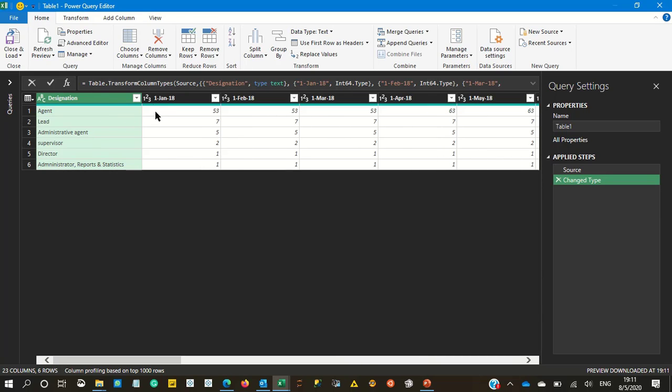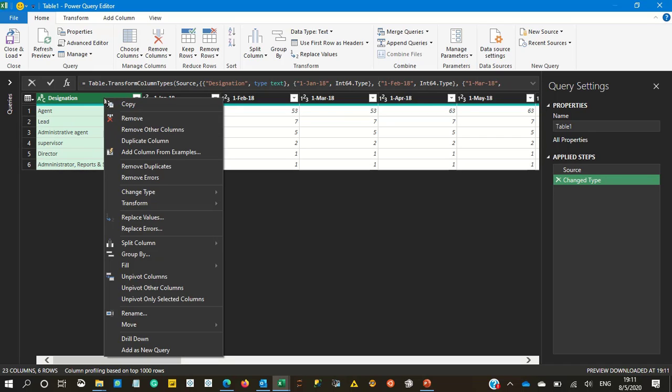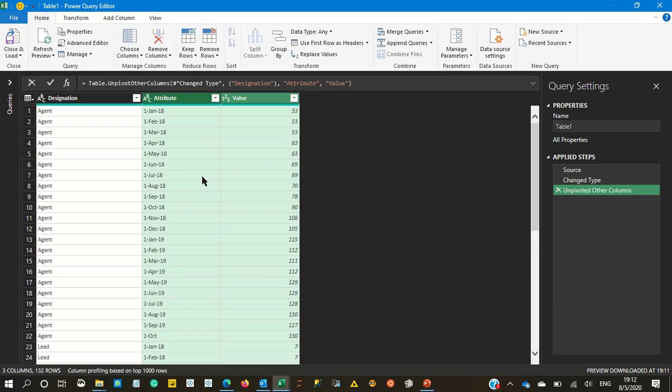My first objective is that for each month there is a separate column for the month, and then another column for the subsequent values for the month. So with this column selected, we want to unpivot other columns. With this column selected, we'll right click and choose Unpivot Other Columns. 90% of the job is done.